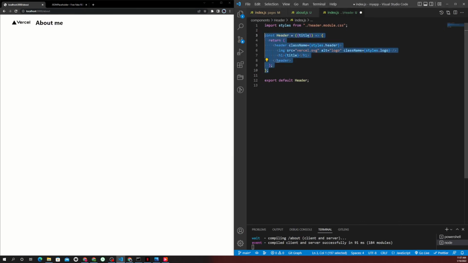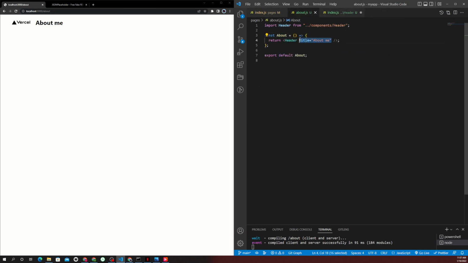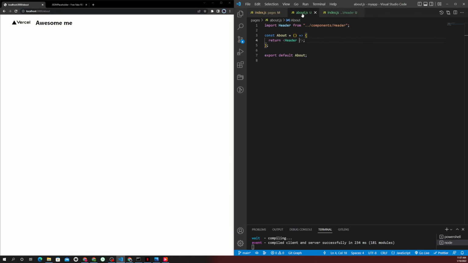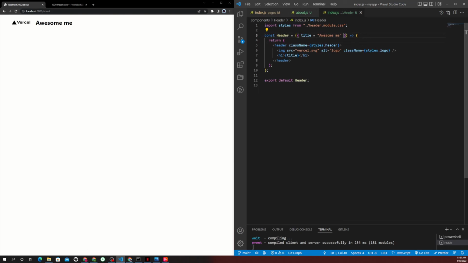Another thing to add is that you can have a default value. If I come to about and remove the title, it disappeared because I didn't pass it. Let's say I want a default value, so if I don't pass the property, a default is displayed. I come here, say equal, and say, for example, awesome me. And see, it displays on my about page because the page doesn't pass the title, so it picks up the default one. Sometimes that's handy in some scenarios when you're doing your own development.